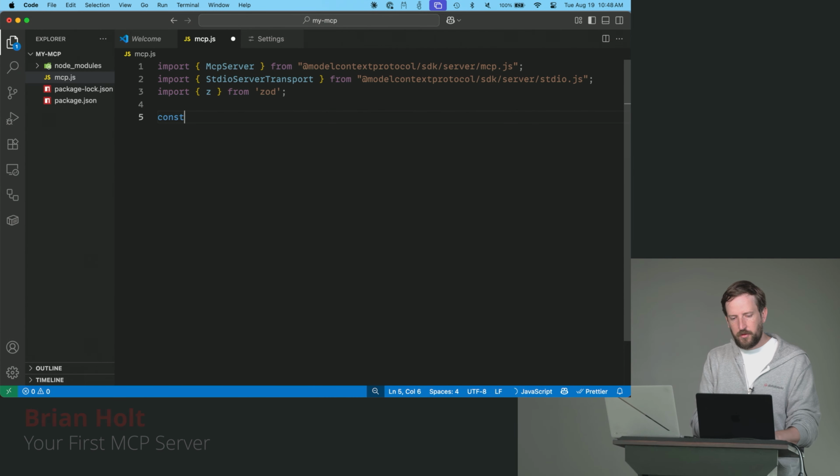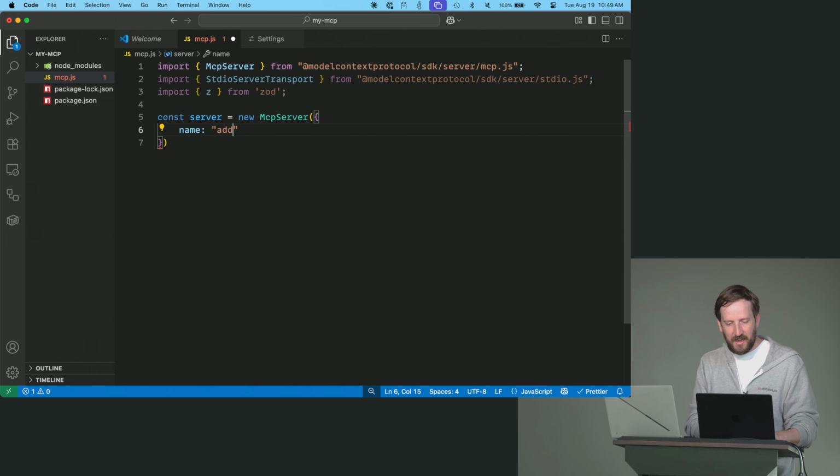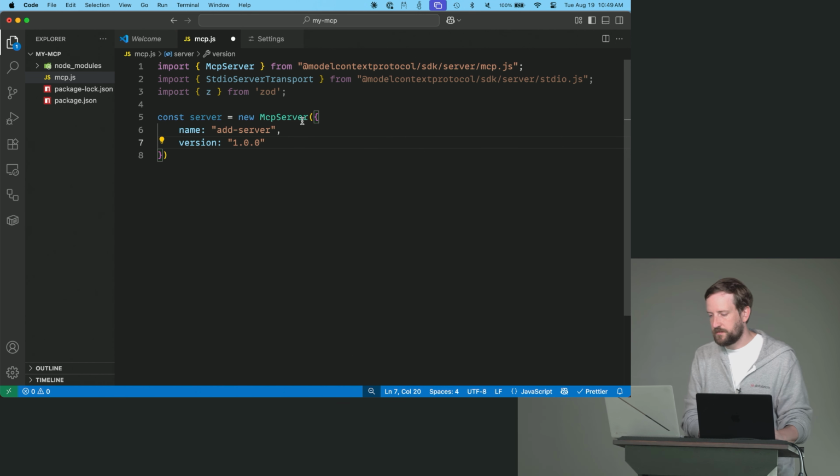First thing here is we're going to create a server. So server equals new MCP server, name, add server. You can call it whatever you want. And you have to give it a version. This is just telling it, hey, I have version 1.0.1. So if you have cached 1.0.0 internally, please invalidate your cache and repull it.